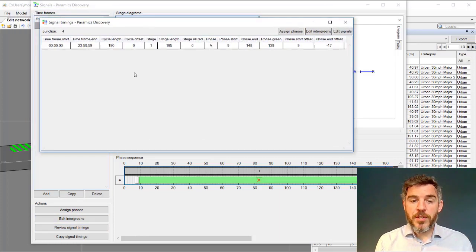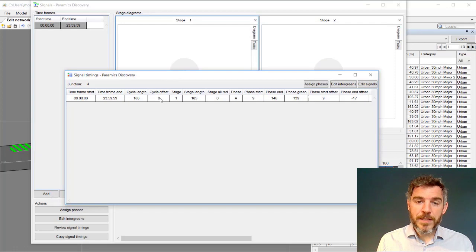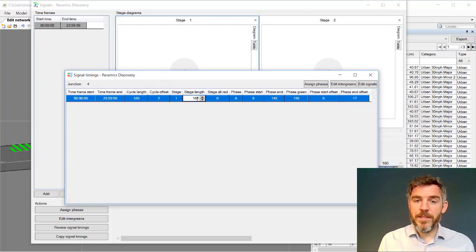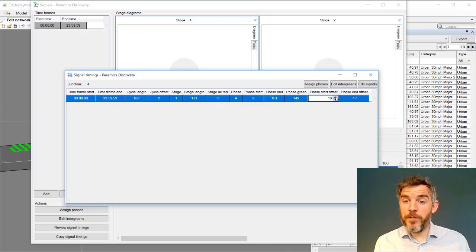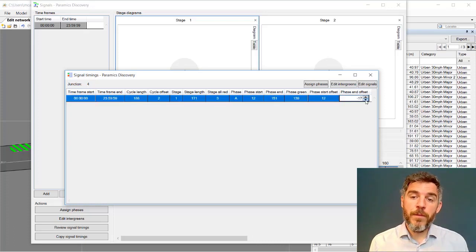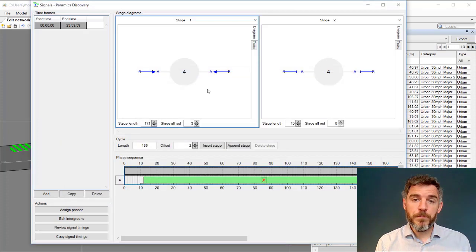And you can also change them within the review signal timings option. So if I open that and click on these different cells, so the offset, the stage length, the stage all red, the phase start offset and the phase end offset, those are the 5 editable timings within the review signal timings table. Okay, so in the diagram and the table, I've got 5 different timings that I can edit.